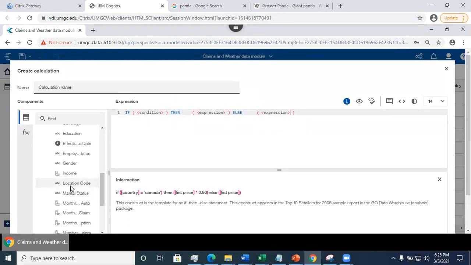Let's just say location code, right? If location code condition is missing, then what do you want to do? You can say something like 1, otherwise 0. So that's going to create a new column with values 1 or 0 depending on this. And after that, you can apply the filter, and that will show you which ones are missing value.